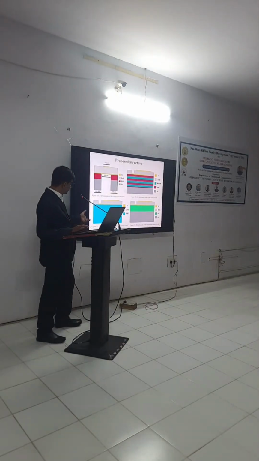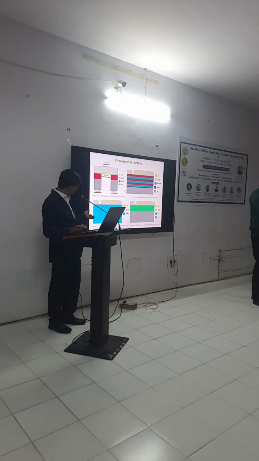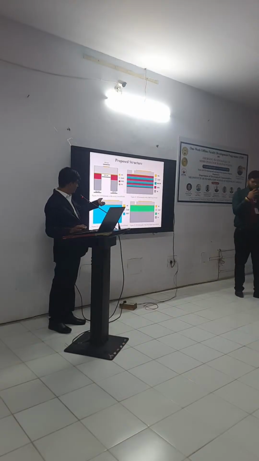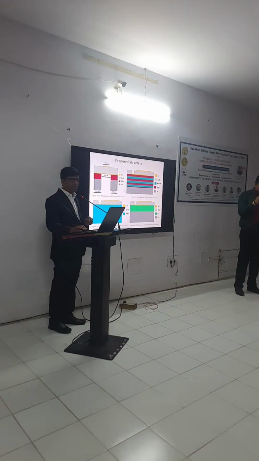Simulate the response of this device. So what we have in this device: we have a polymer substrate, then we have a bottom electrode, then we have a piezoelectric layer, and then we have a top electrode.